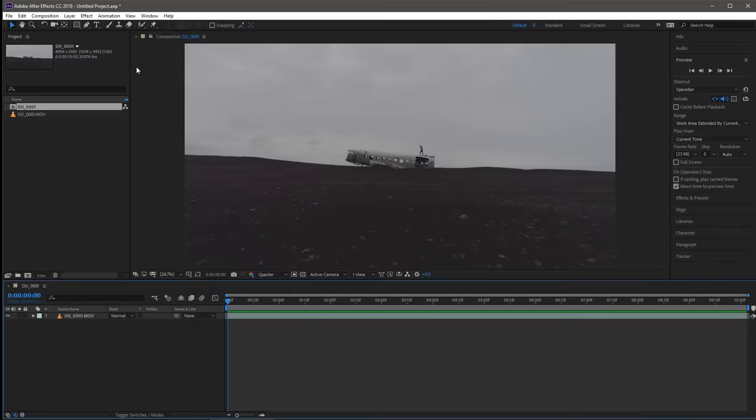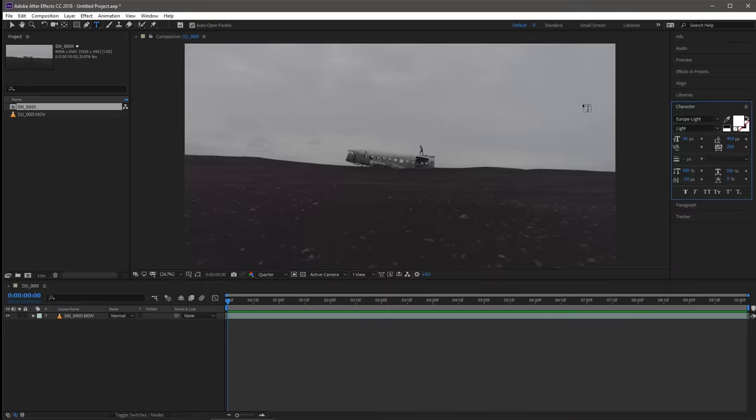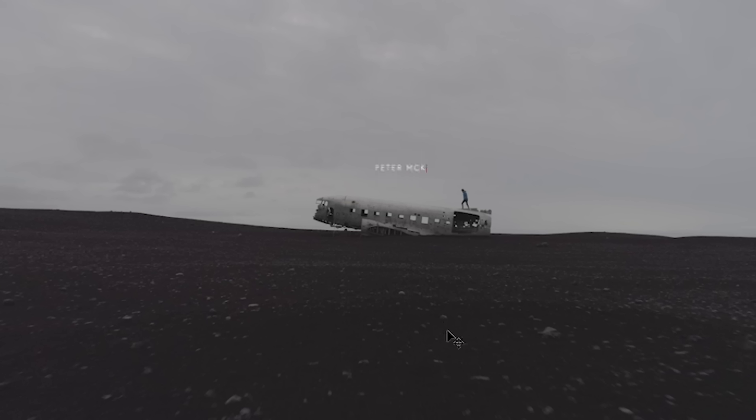That's the easy part. Go ahead, head up to the toolbar, hit that T for text tool, type in whatever you want. I'm going to type in my name, Peter McKinnon. This is the beginning of creating our title so that we can track it through space and time.